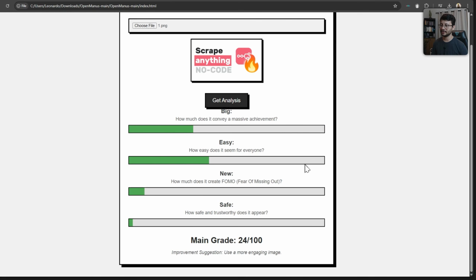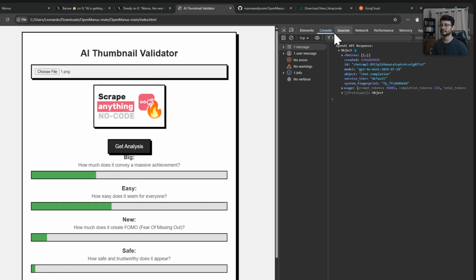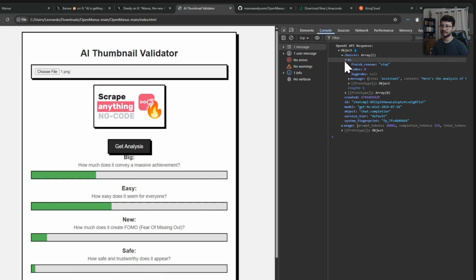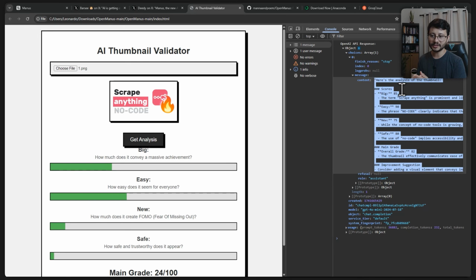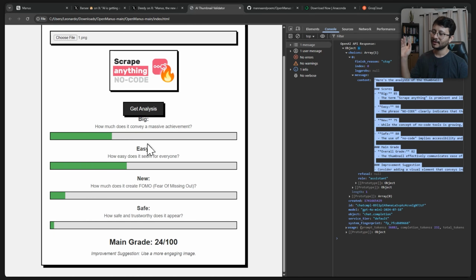You'll notice that if I inspect this and look at my console, choices, first object in the array, messages, and then see the content that was returned from OpenAI, my score of big, easy, new, and safe was 85, 90, 75, 80. Nothing is below 50, and all these categories are placed below 50. So what's happening here? There's mock data that's being used. It's not actually structuring the message returned from OpenAI inside of the front end.